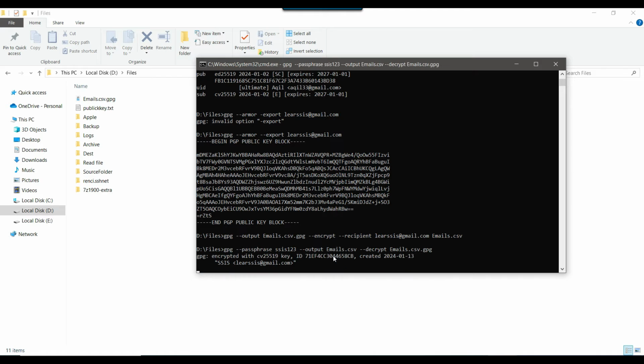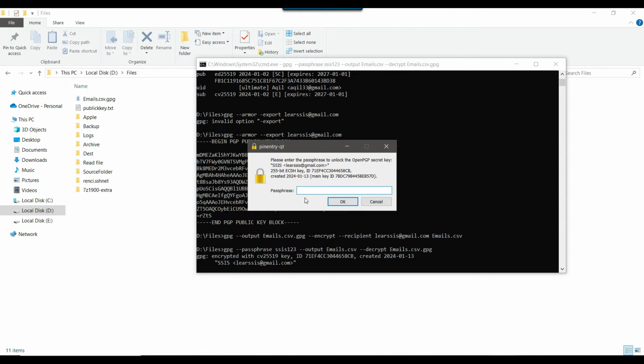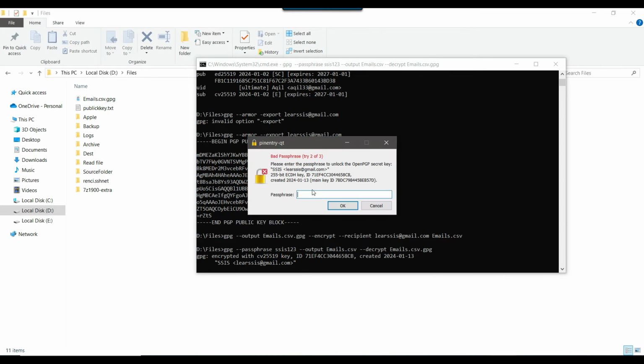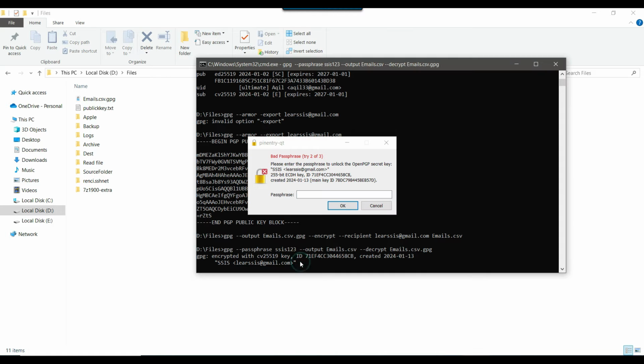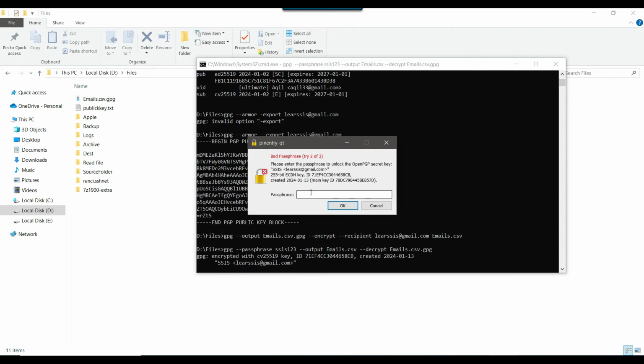So we can press enter. The first time it will ask for the passphrase as well. So I can type SSIS123 and then click OK. Okay, so it seems like the passphrase is not working. I think the passphrase might be SSIS1234.